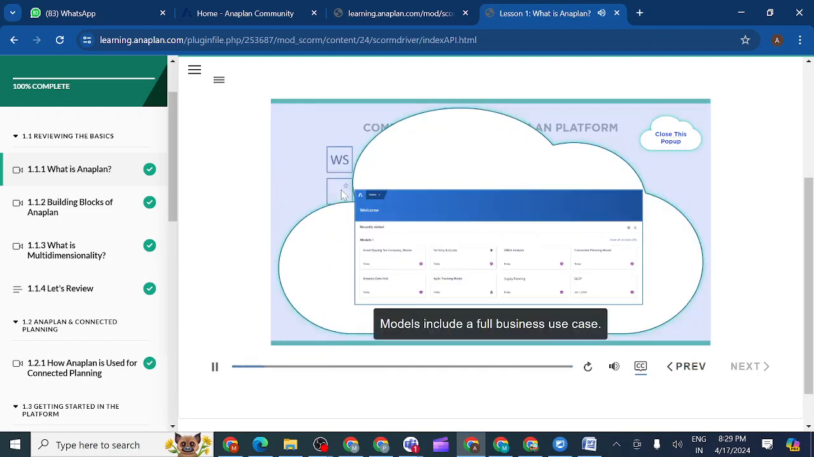Models include a full business use case. What is a business use case? It is an issue that an Anaplan model is built to address. Most often, these are areas such as territory and quota, sales and operations, or even supply chain planning. Models are held in your workspace.